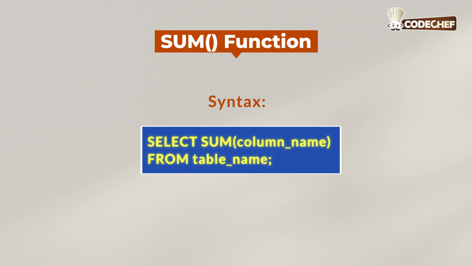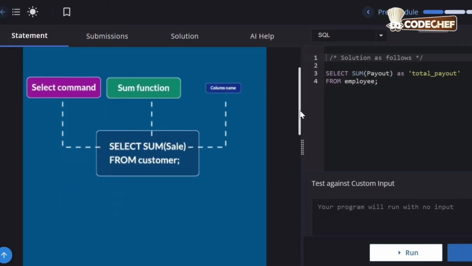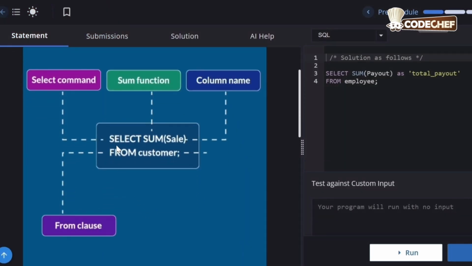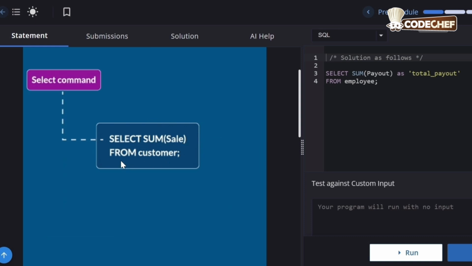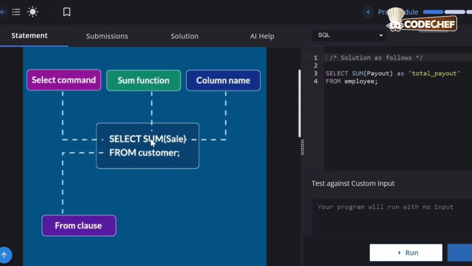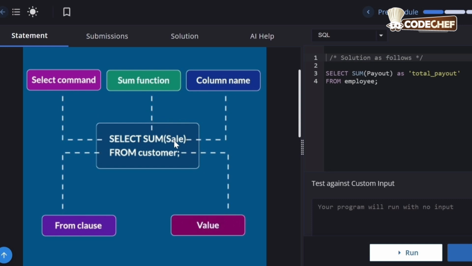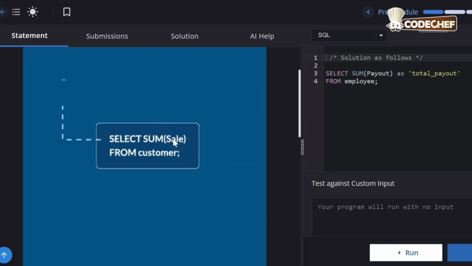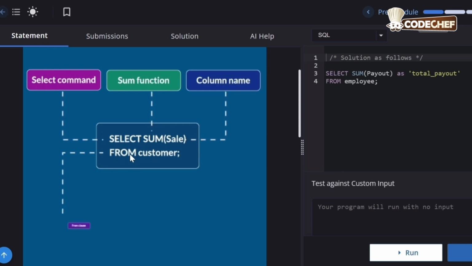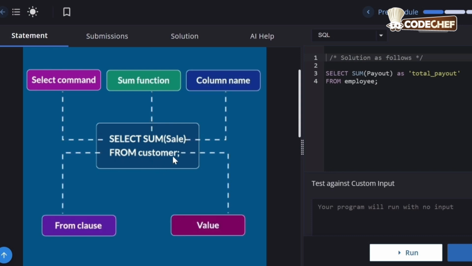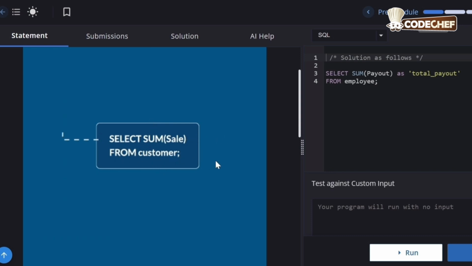Now let us go to the CodeChef platform and see an example of a query which uses the sum function. Here we have an example. Select sum, then in brackets sale, from customer, semicolon. Here select is the select command, sum is the sum function, then sale is the column name for which we need the sum of all the values. From, and then the table name is customer, and semicolon.